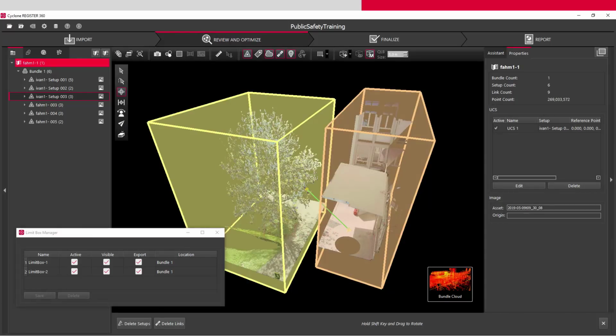Number three. So here you can see we've got some new clipbox functions. We have the ability to create multiple clipboxes. We can make them active or visible, and we can also choose the option to export them. So if we want to view these clipboxes further downstream in an application like JETSTREAM Viewer, for example, then if we check the export box as part of this Limit Box Manager tool, then we can make sure that that follows downstream into various parts of our software.